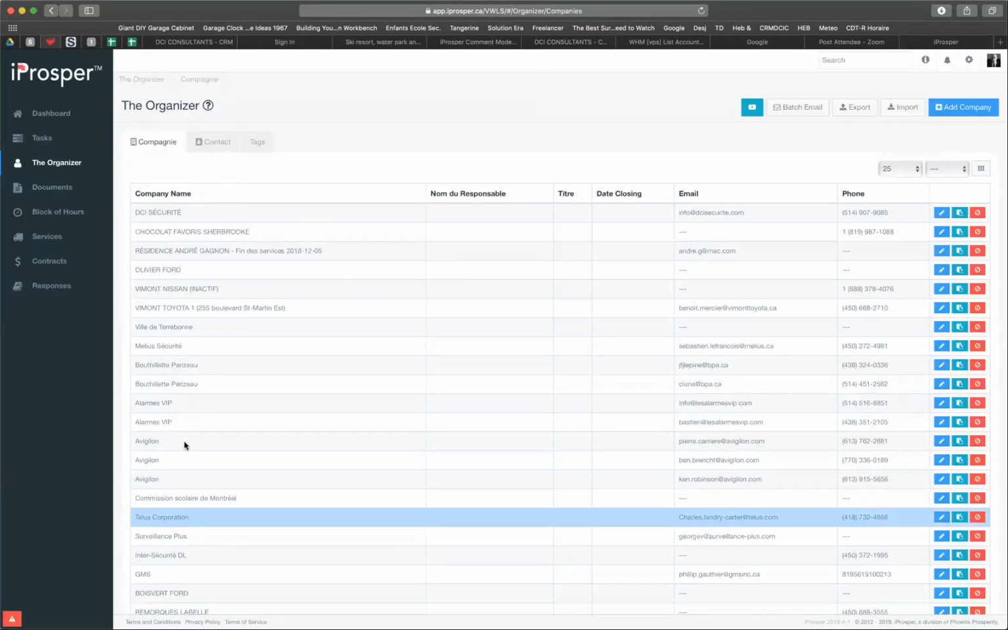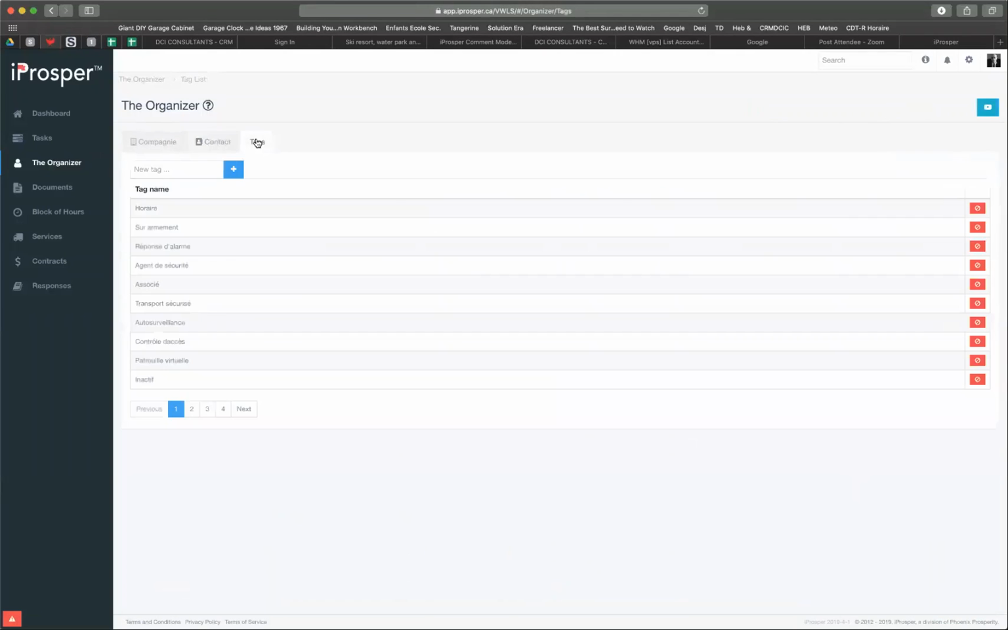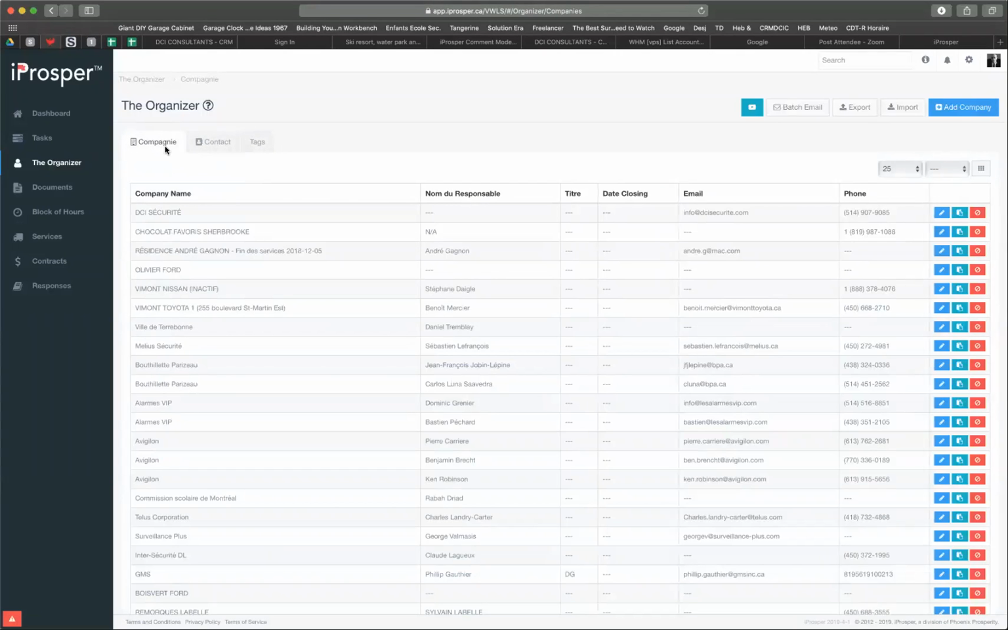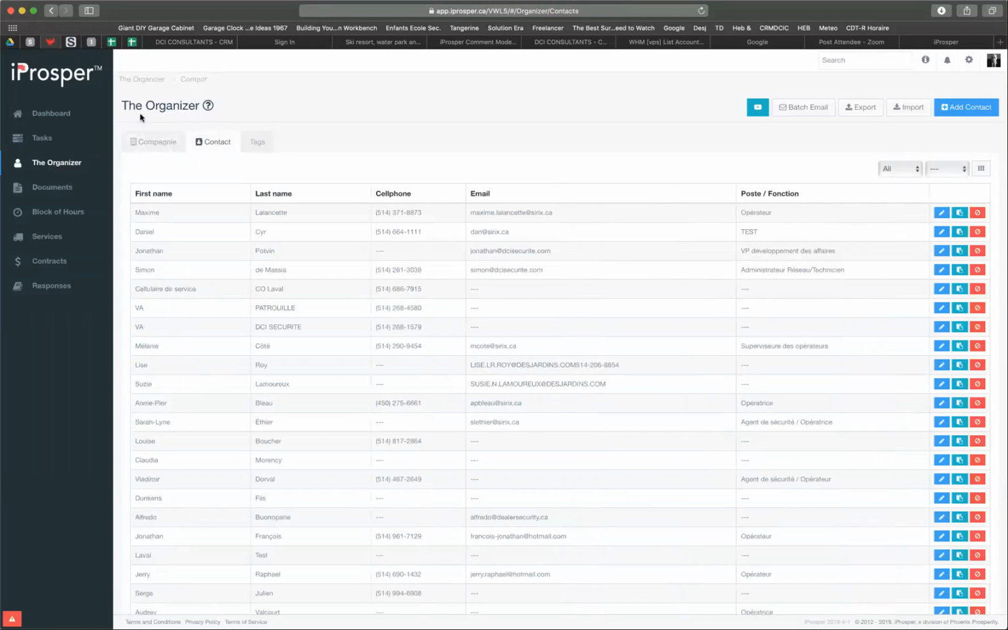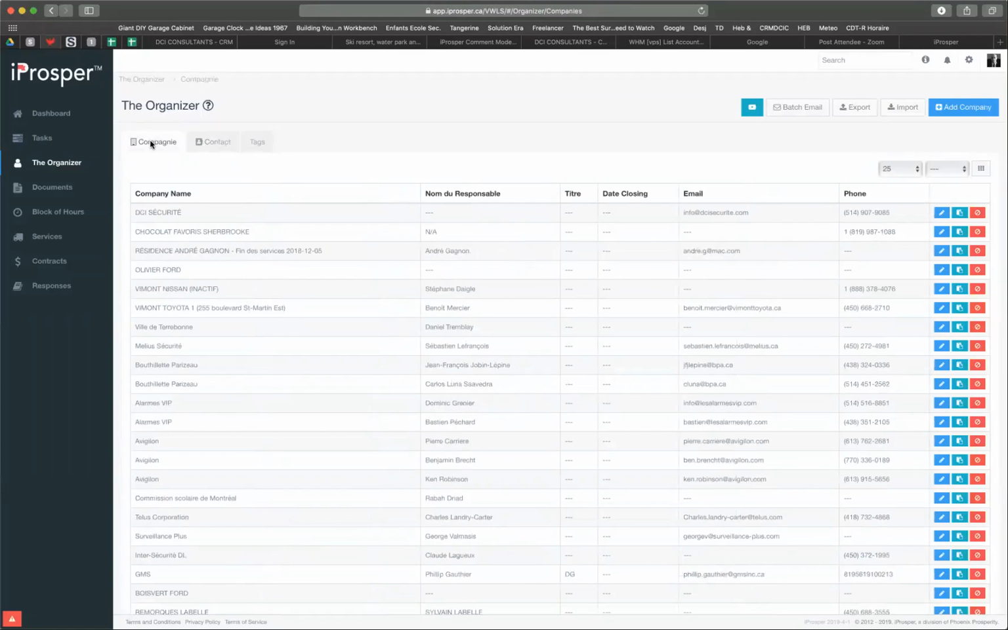We have companies here, we have contacts, and we have tags. What are those? Basically, companies are entities that can be composed of multiple contacts. You can assign contacts to companies or not, and you can have multiple companies assigned to companies. There's no limit in the level of companies you can have. Again, there's not a real difference in terms of functionalities or options for both of those sections. It's just a way to separate your options.